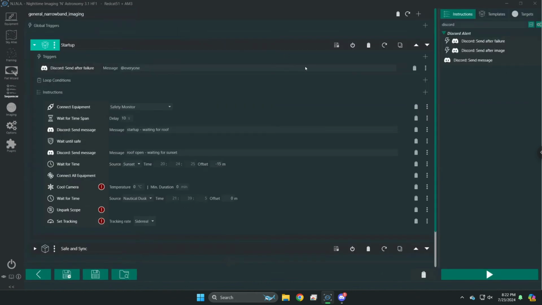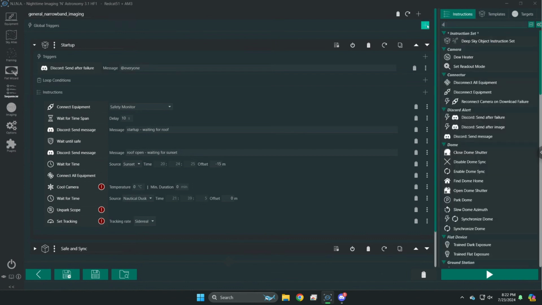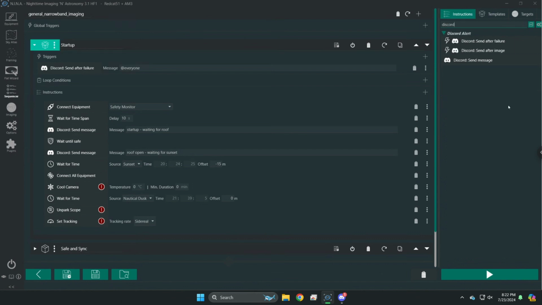Once in your sequencer, you'll see these Discord alert instructions presented to you. And you will have to search for this, but you'll see them here. There's two that I have found to be fairly useful, which is the Discord send after failure, which is a trigger, and then the instruction, which is Discord send message.